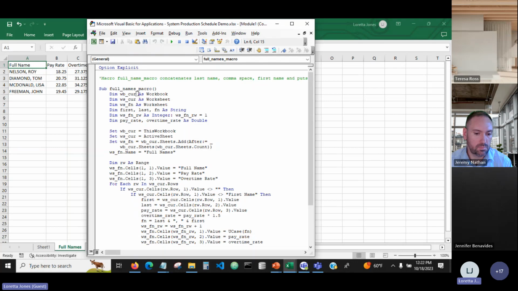And I want a worksheet that I'm going to refer to as WS_CUR. That's the current worksheet. And then I want a worksheet that's the full names, and this is what I'm calling it. I'm going to use these variables, and you can do these individually. So you could do three lines and say Dim first As String, Dim last As String, Dim FN, which I've abbreviated for full name, As String.